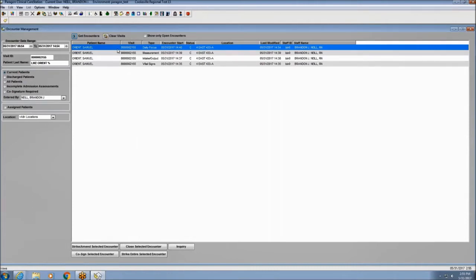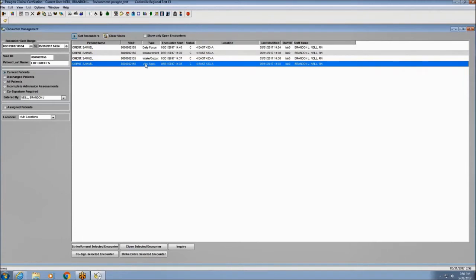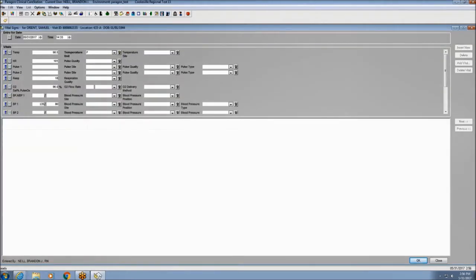If I had made a mistake, I can strike and amend the selected encounter. Or if I had left an assessment open, I could close a selected encounter. Let's strike and amend a vital sign encounter. I'll highlight the correct vital sign encounter and choose Strike Amend Selected Encounter.